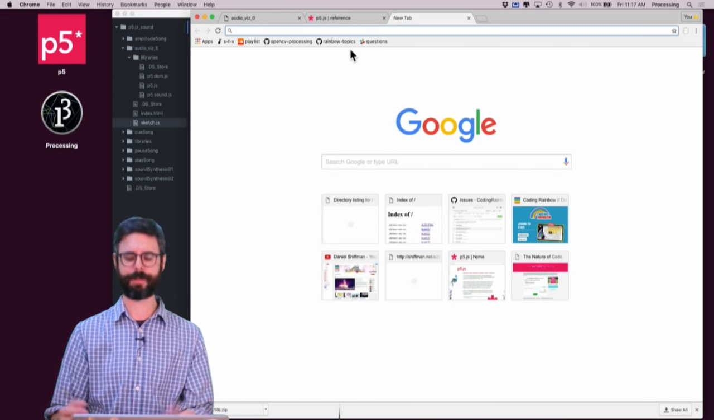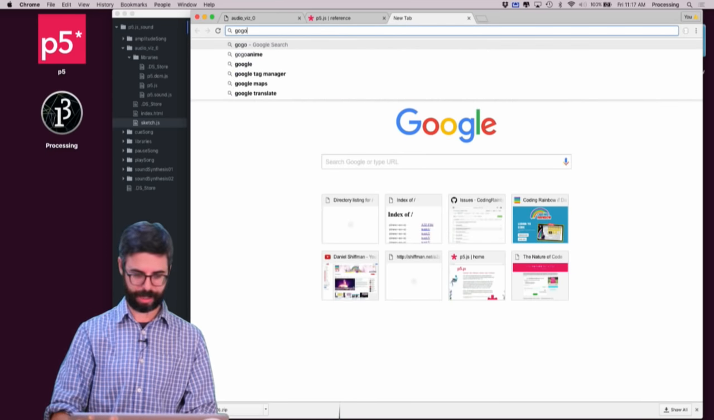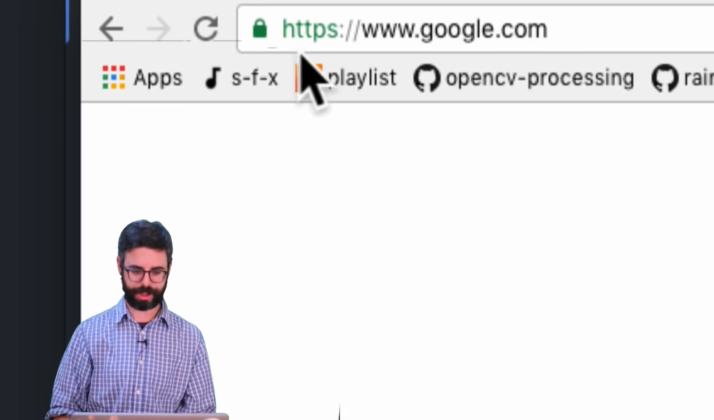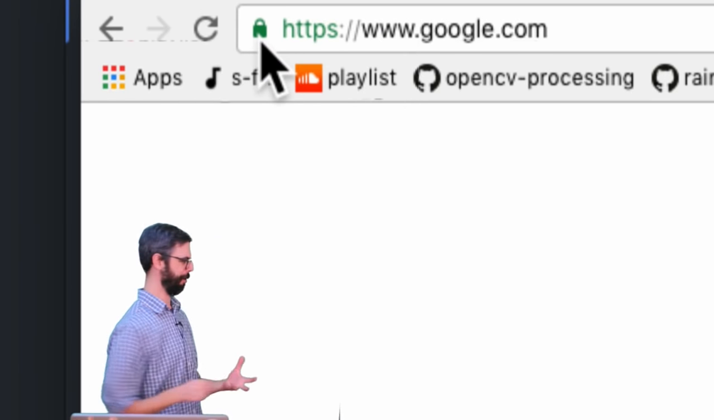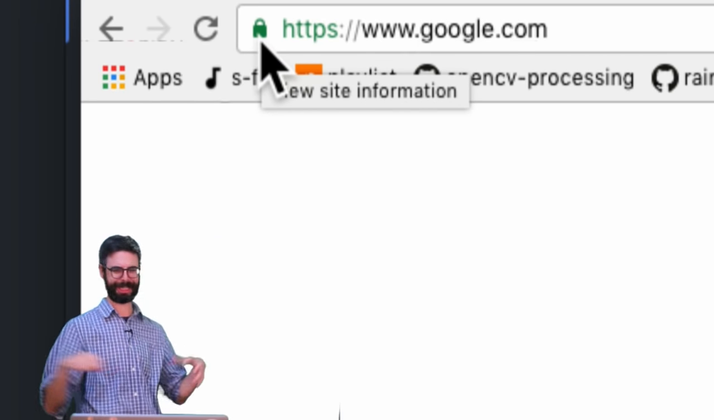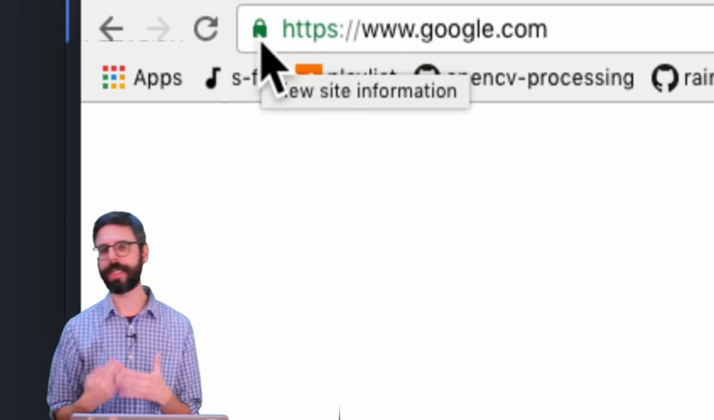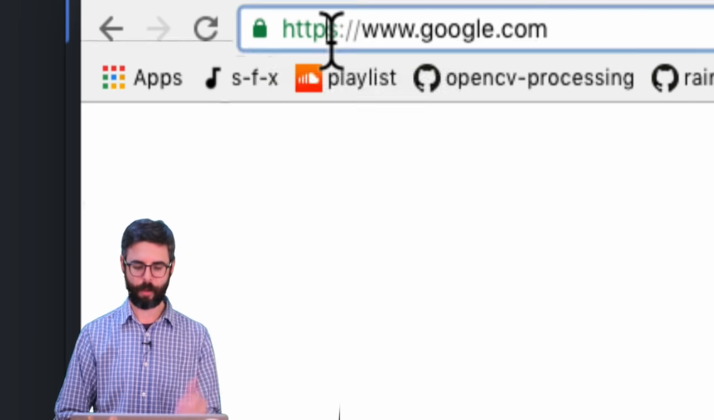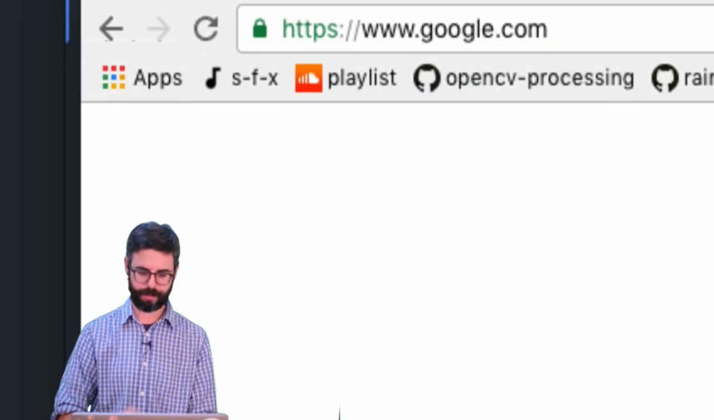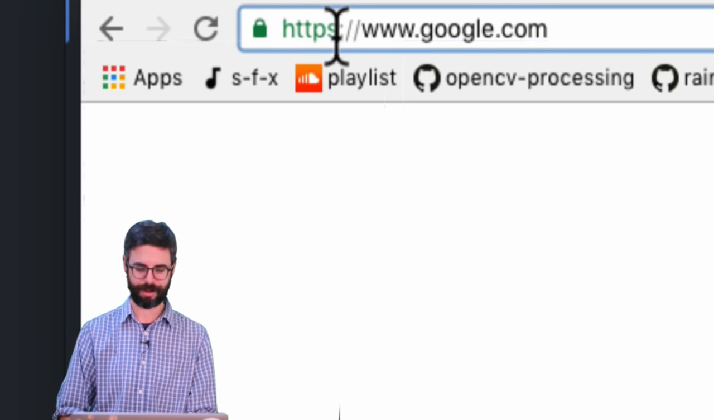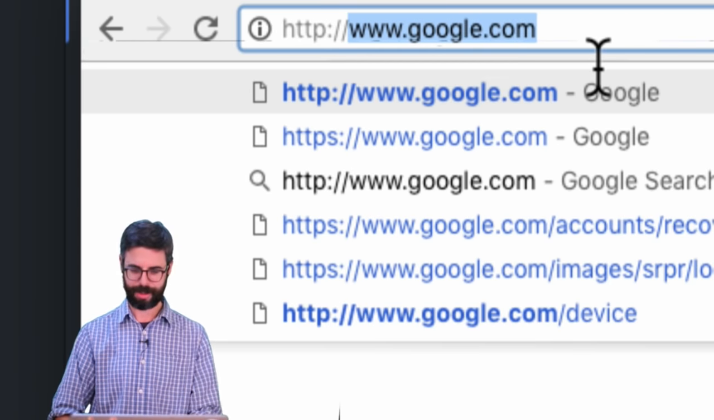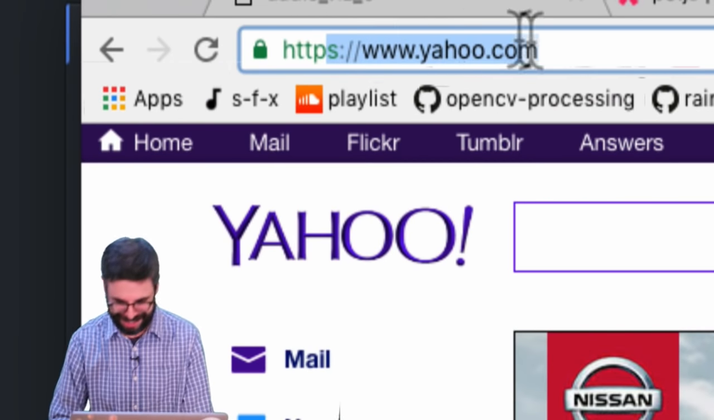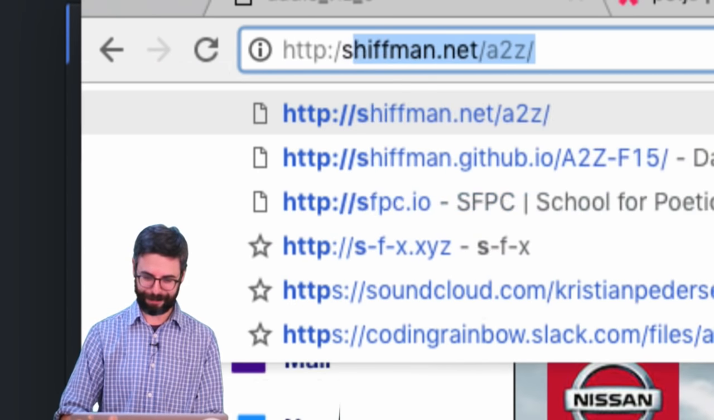Well, let's go to some website. I don't know, google.com. You can see here it says HTTPS, and a little lock, because it's secure. So when a website is served through HTTPS, there is additional security and encryption involved. If a website is not served through HTTPS, Google won't even serve it. Let's try to find yahoo.com. Yeah, okay, fine. Let's go to shiftman.net.